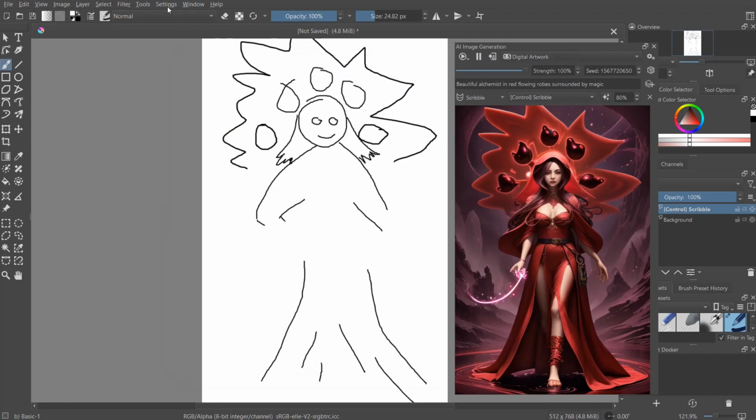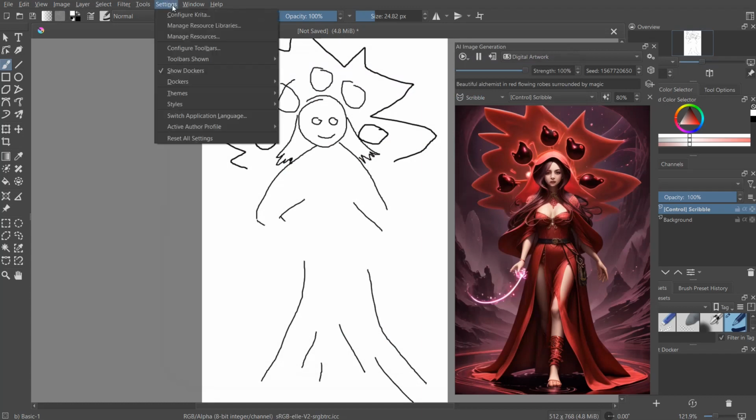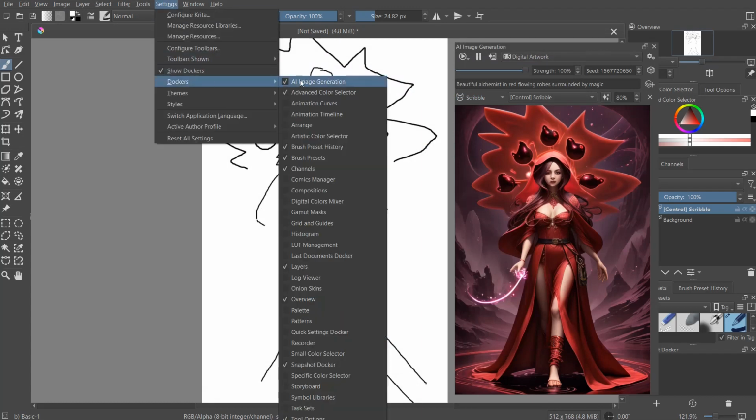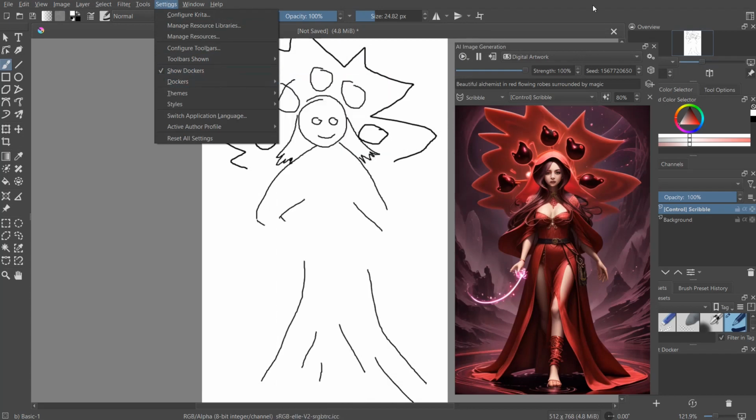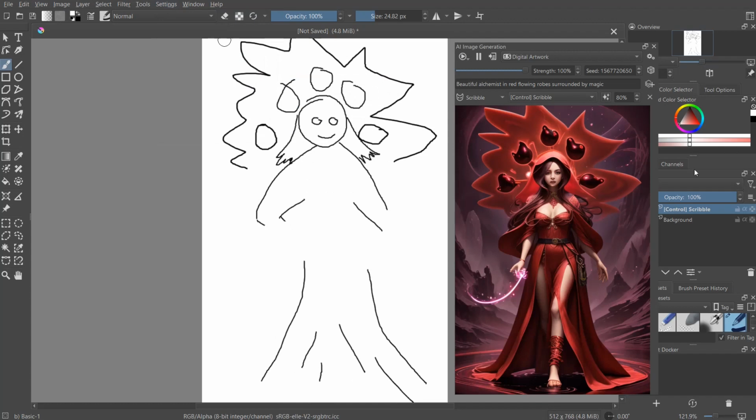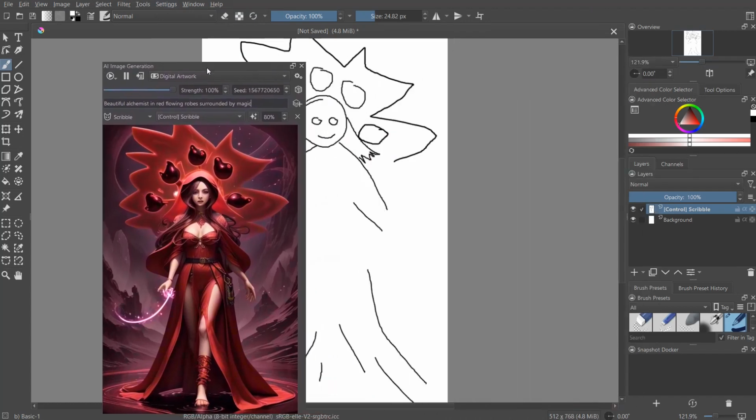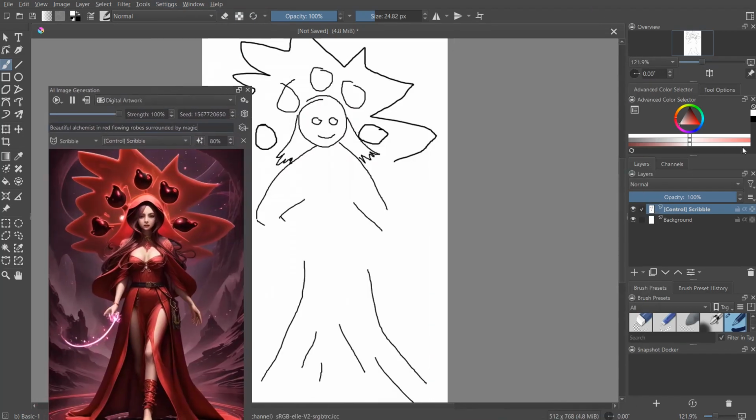Once you do that, then you got to add the Docker. Super simple. Just go to Settings, go to Dockers, and put a check next to AI Image Generation. What that'll do is it'll put a Docker over here on the side. So let me kind of move this out of the way. I've got mine separate. I like mine floating. It'll put it over here on the side with the rest of these tools.